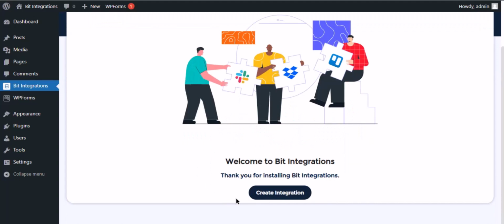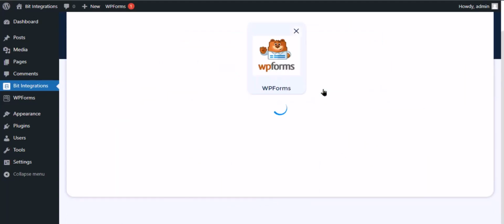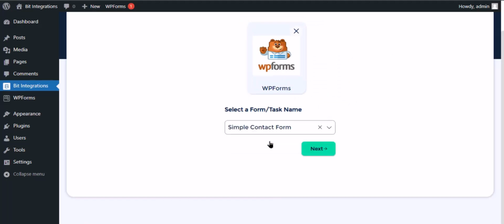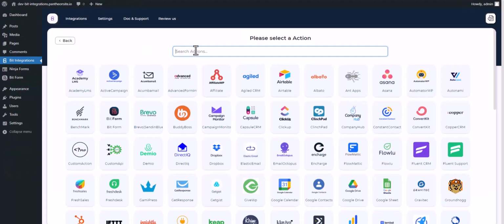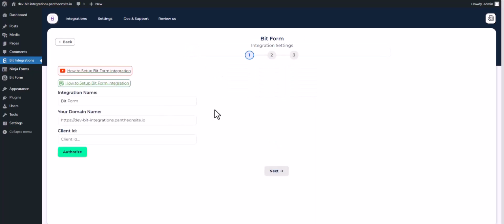Click Create Integration. Search and select WP Forms for the trigger. Select a form, then click Next. Search and select Bit Form as an action. Give here the client ID.